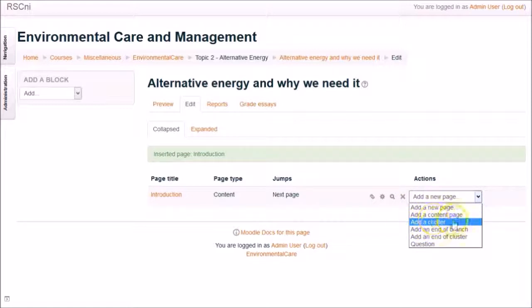There's the cluster, which we're not going to look at. There's the end of clusters, which applies to that as well. We've also got our content page and our question page, which are the ones we're going to look at. Now I'm only going to add a few in this initial learning object just to give you an idea.